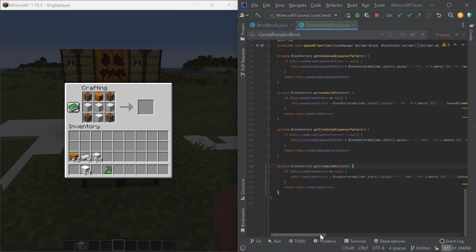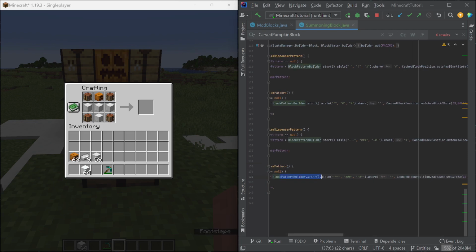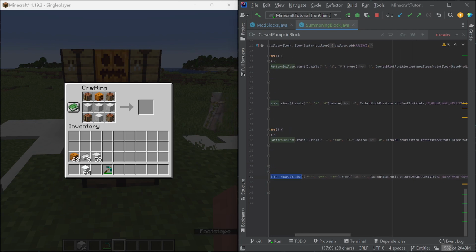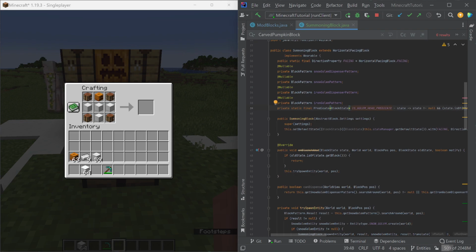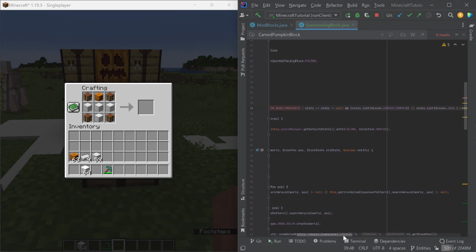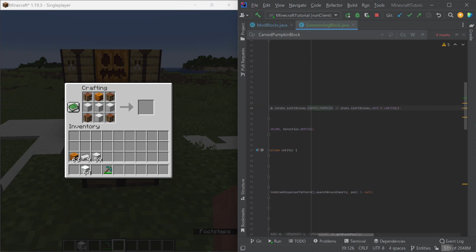You'll notice that here it says, here is your block pattern builder. It is saying that if I have this pattern here, here is the key. If the symbol is this, it has to match the is head predicate. That is talking about block.this. Let's see if it has to point to this block. State is of, and right now it says blocks.carved_pumpkin, jack-o'-lantern. This is actually not true.